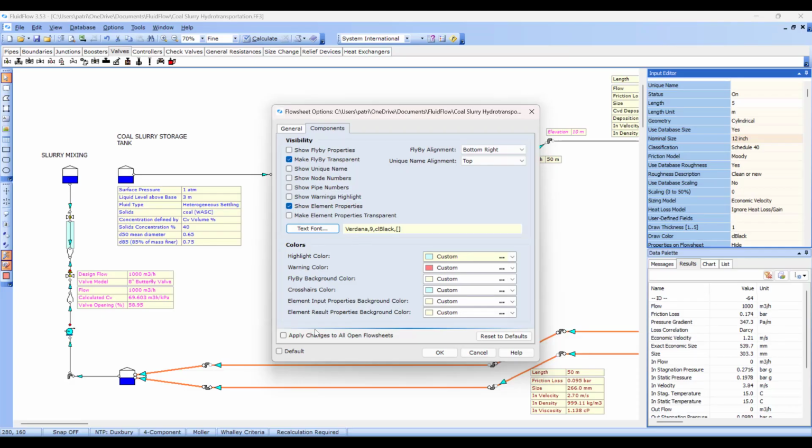When the Apply Change to All Open Networks option is checked, all the settings configured in the flowsheet option are applied to all modeling files opened. Clicking the default box stores the setup preferences when reopening Fluid Flow files. Also, clicking Reset to Defaults returns the entire option to its original configuration.